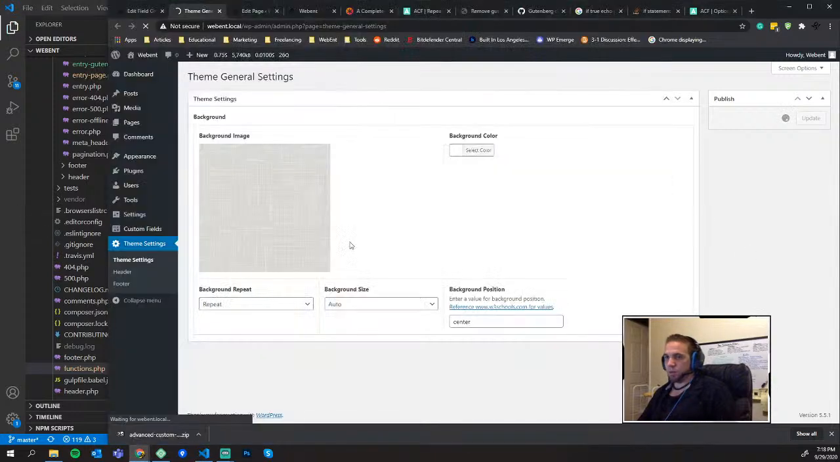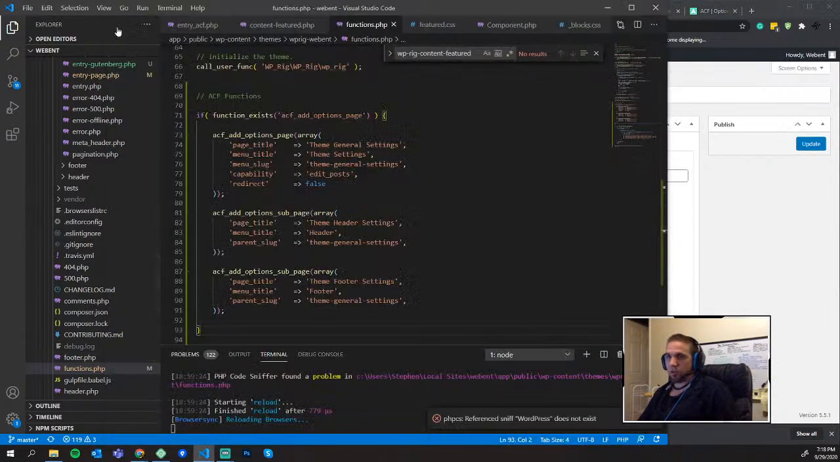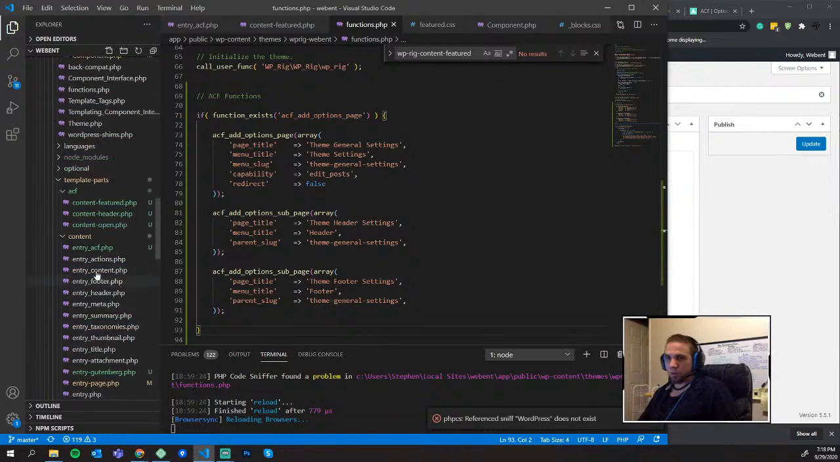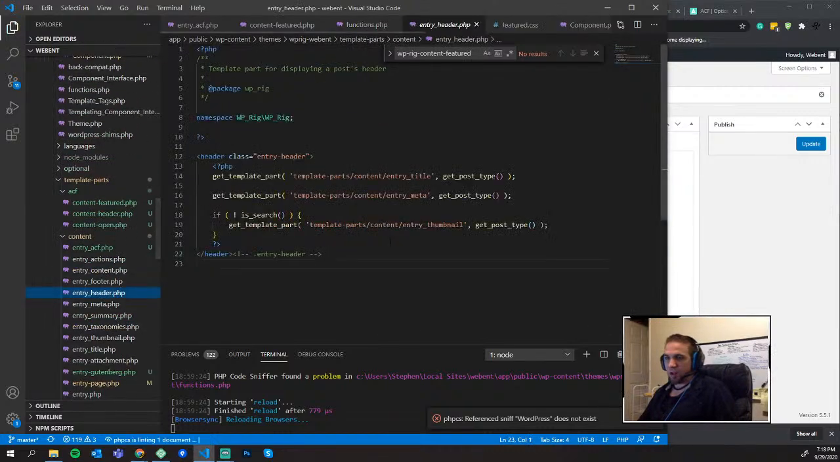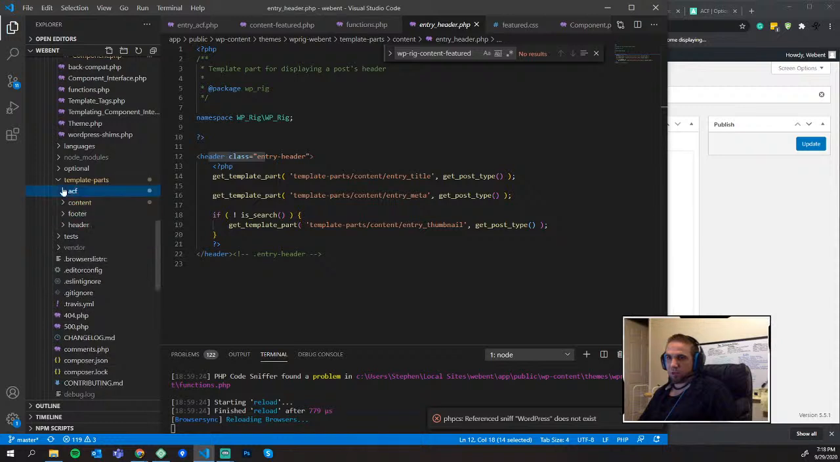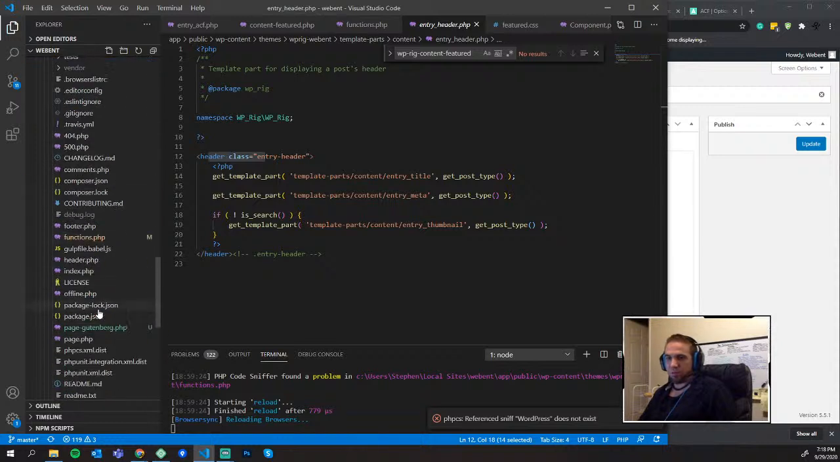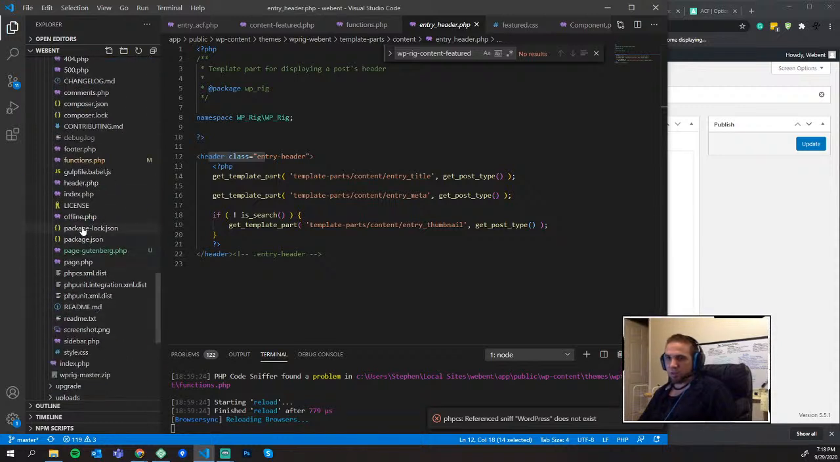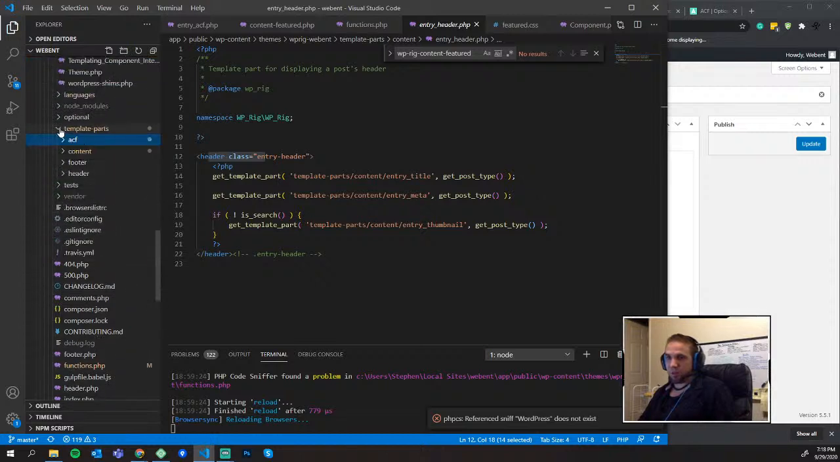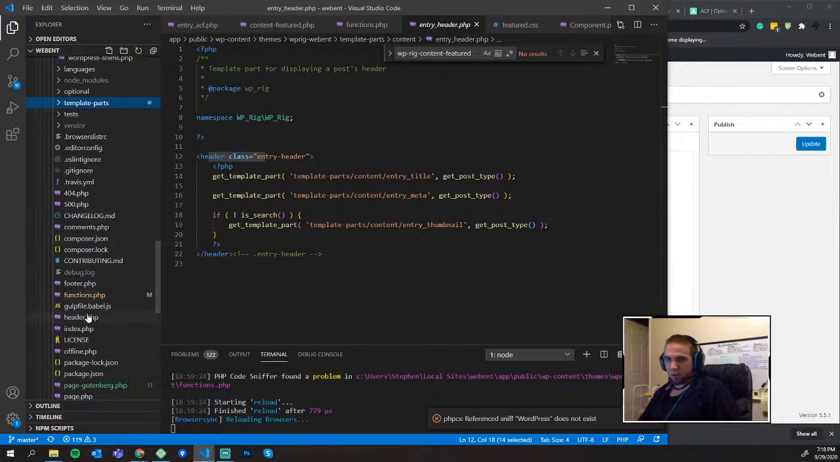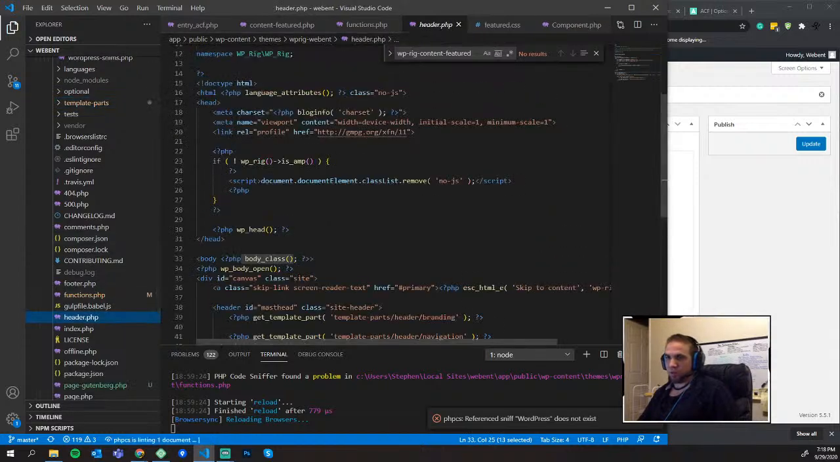Now over here, I'm going to jump into, see, entry header. This is the header content, but I want to get in before even that. So let's go to page.php. Wait, no, not page. Header.php. Now we're in the head, and then the body. Boom. Body tag.